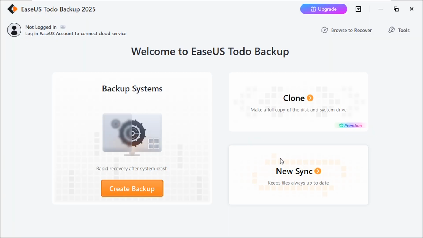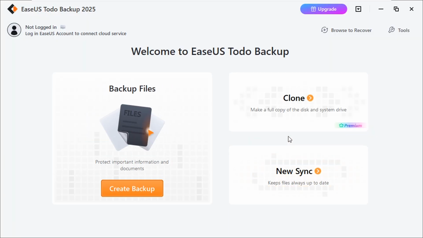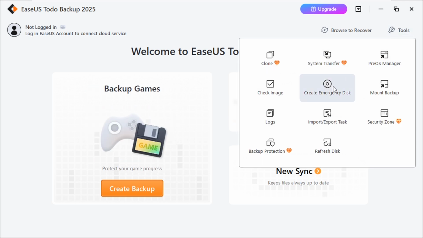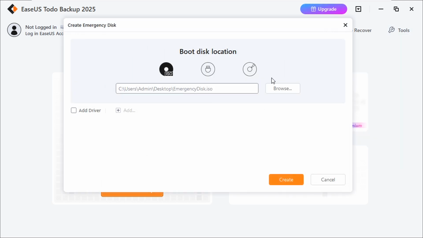The process for creating the emergency disk is the same in the 2025 version. You click Tools, then go to Create Emergency Disk and proceed as before. Remember, if you have any files on the USB stick you plan on using, they will be erased.